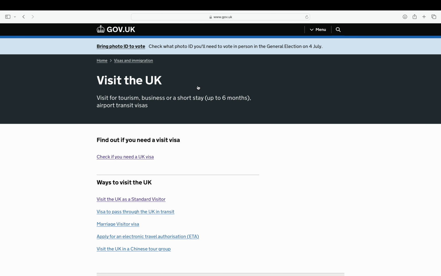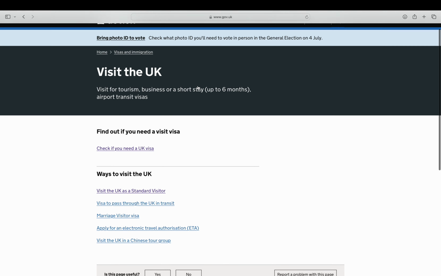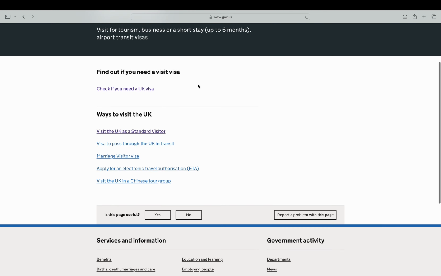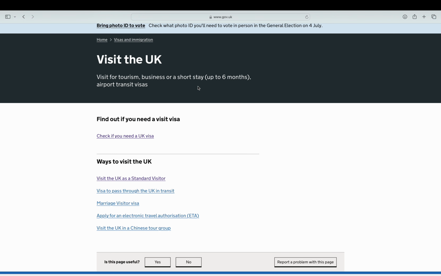Now once you're on this page, scroll down a little bit and you come to Ways to visit the UK. Then you come down here and you click on Visit the UK as a standard visitor. I was talking about Canadian citizens who do not need a UK visit visa. Here on the same page you can see where it says you can find out if you do need a visit visa. So if you're not sure if your country requires a visa or not, as a permanent resident or a temporary resident in Canada, you can always check here, and it takes you through a questionnaire.